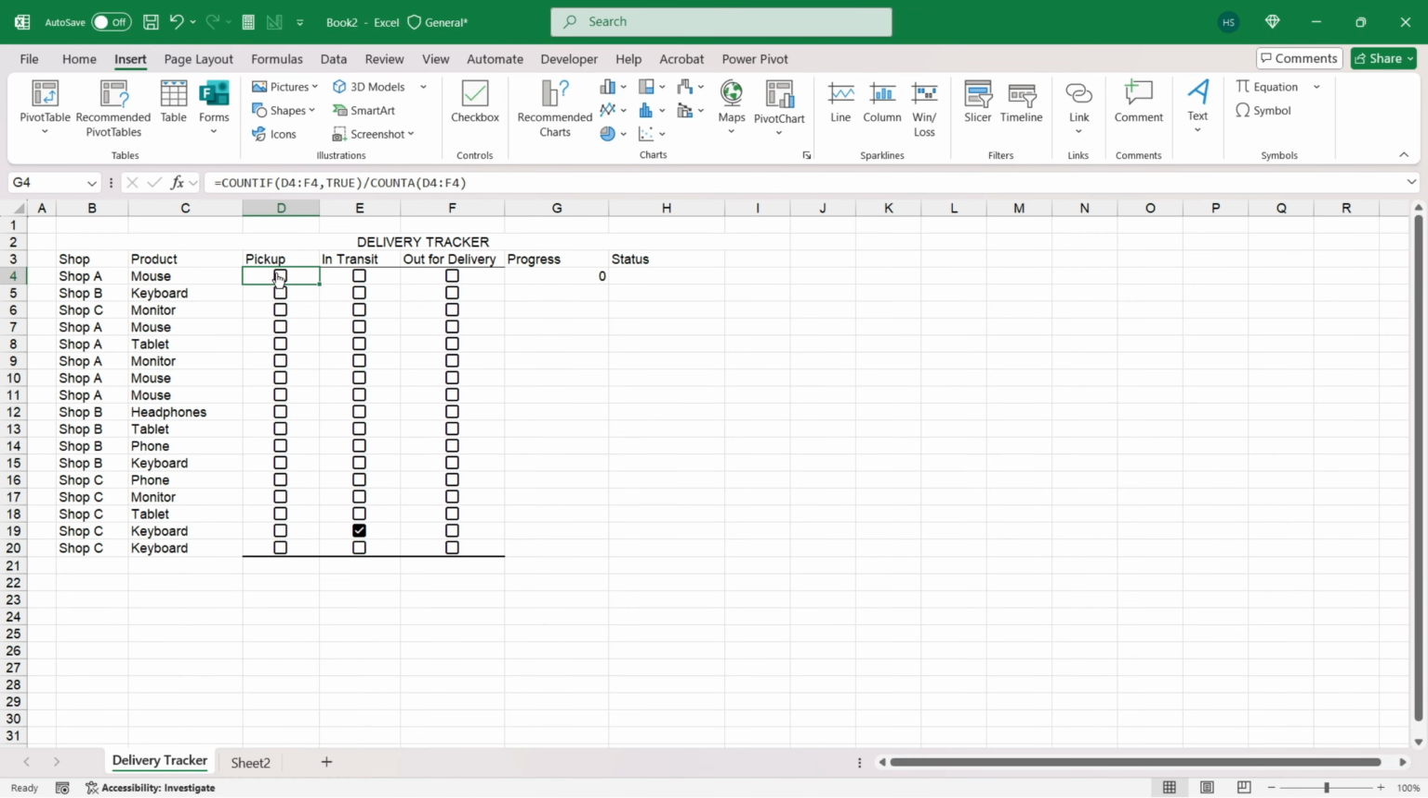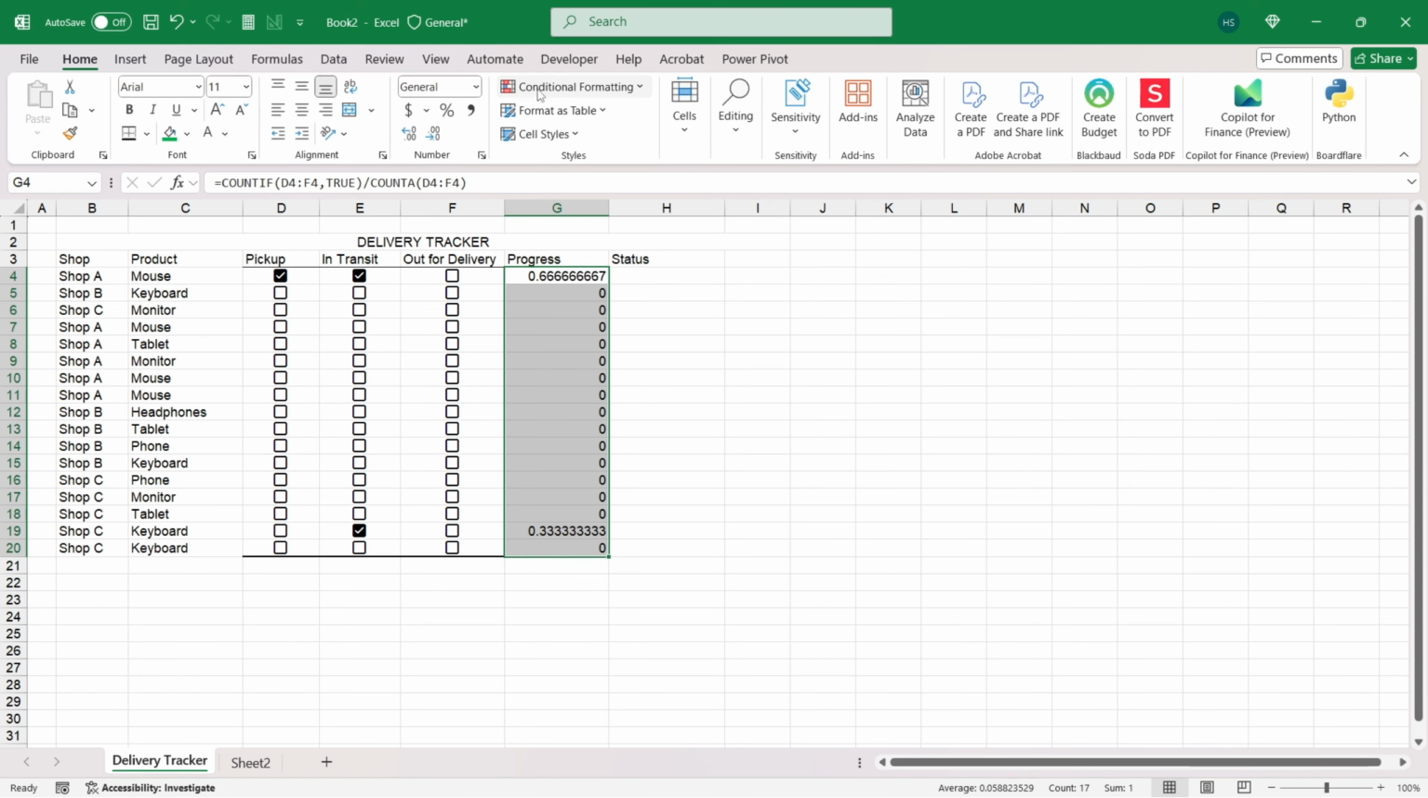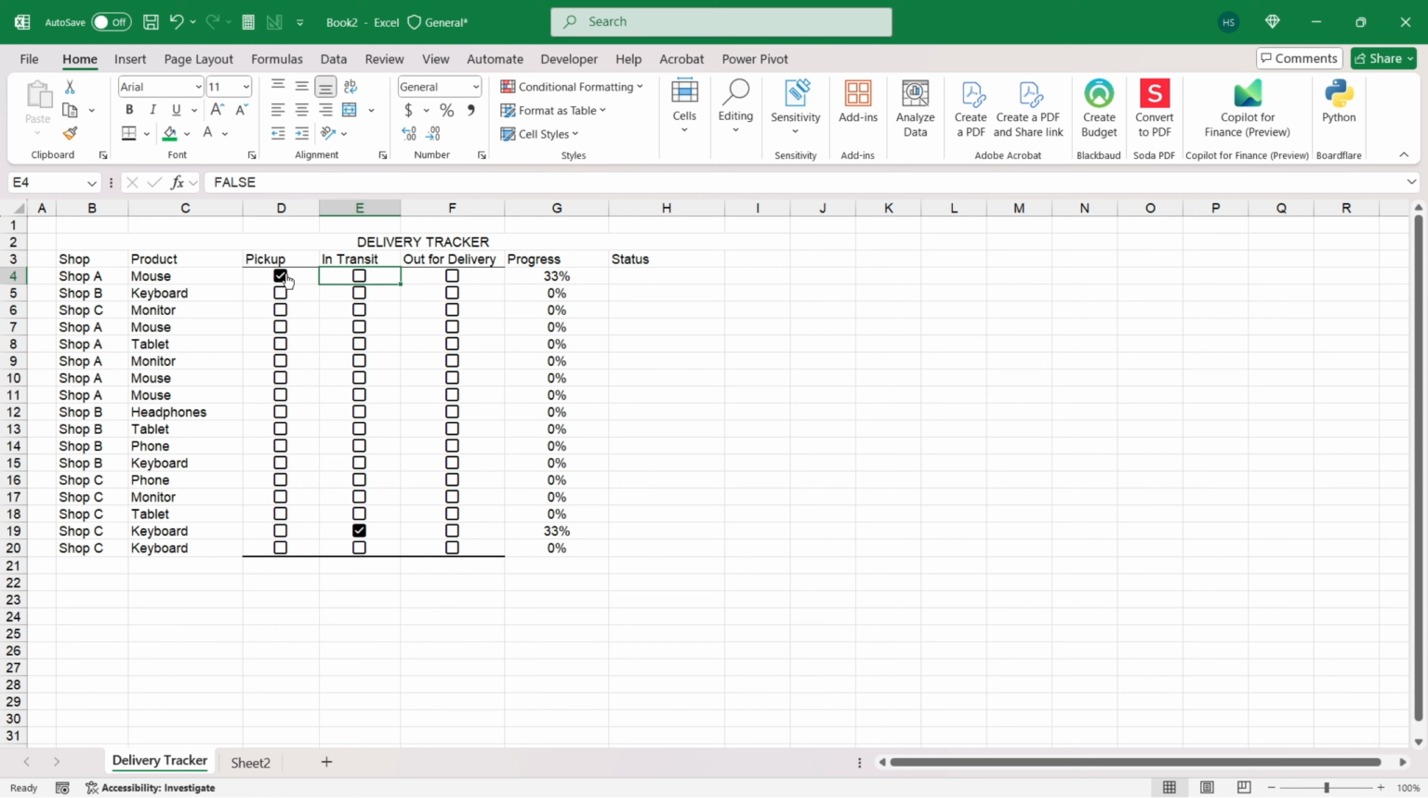So observe, when we select, we are having some numbers popping up there for us, and let's convert all this into, so let's fill down, Ctrl+D, that's our autofill. Then we convert this to percentages, then we can align it to the center. Awesome. So now we want to enter our status.